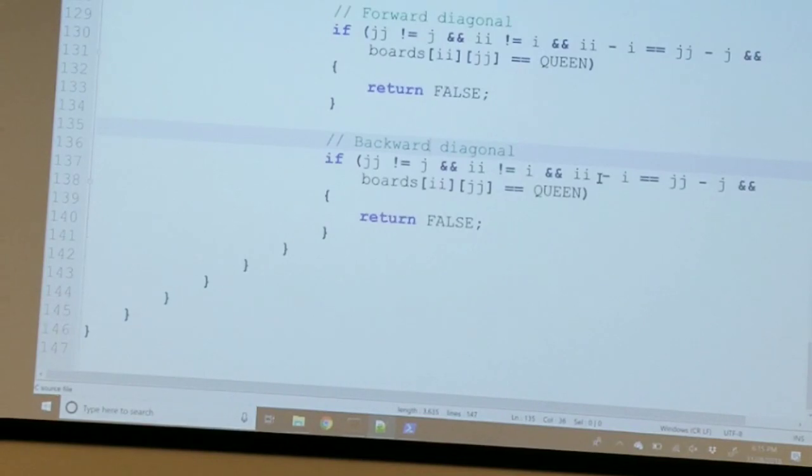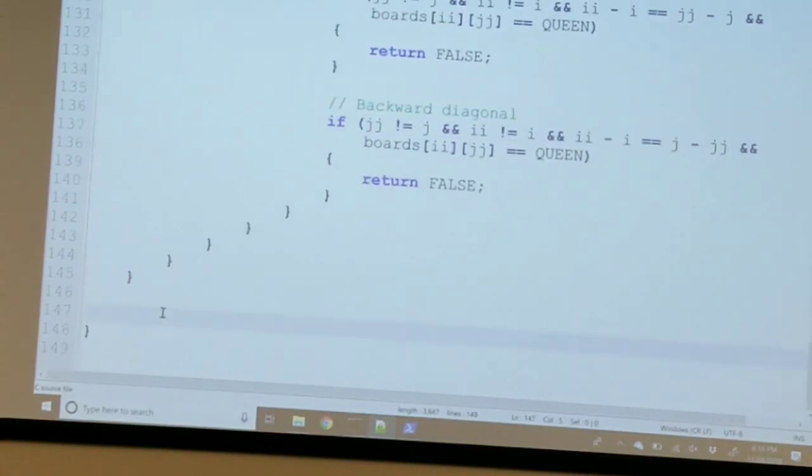Yeah, they're going to be the additive inverse, which means that they're going to be the negations of each other. So if we want to check to see if they're on the backward diagonal, we just check to see if one is the negation of the other. And all we do to do that is we just do j minus jj. So this is going to be checking for the backward diagonal. And if there is a queen at that location, then we'll return false. And then at the very end, outside of all of these crazy loops, if we never found a conflict, that means that this is a valid board. So we'll return true.